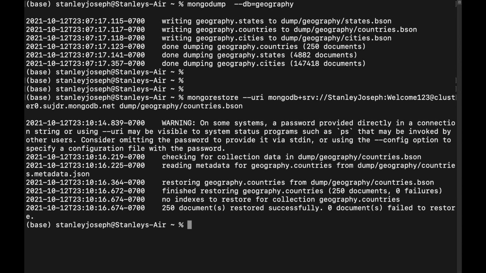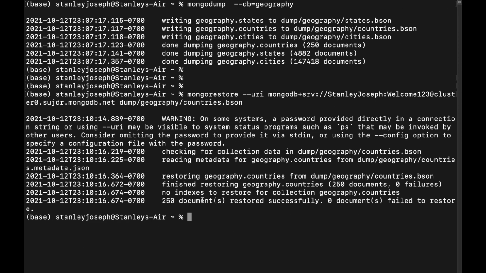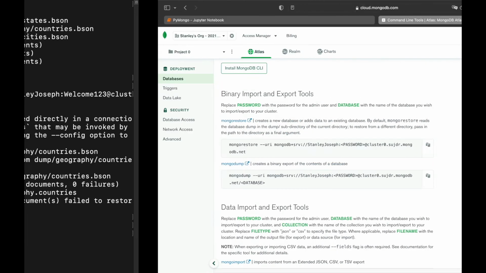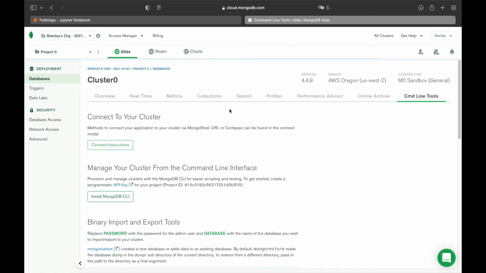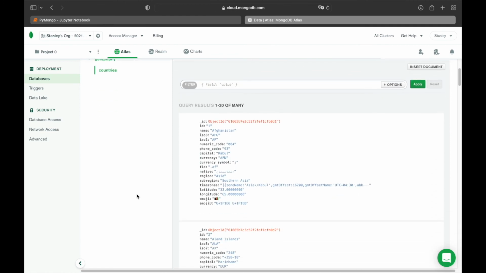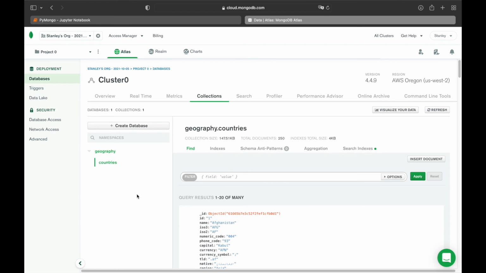As you can see, 250 documents have been restored successfully. Once again, let's go back to the Atlas now. And if I go back to collections, we're going to find the collection called countries. All right, so our restore has been carried out successfully.